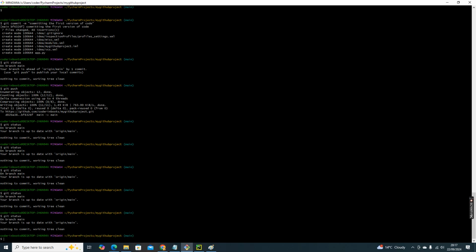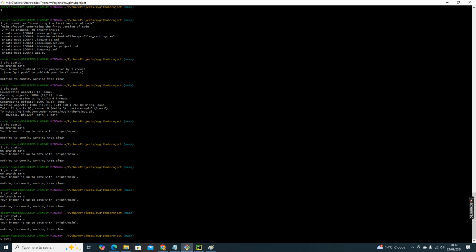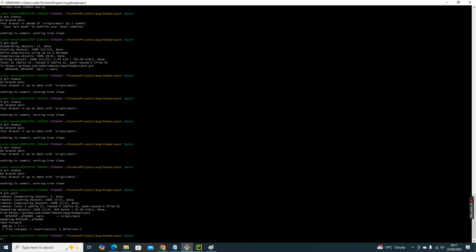Your branch is up to date, but basically we have a change over here, right? So a change happened in the remote app.py. Now I need to start my development again from my machine with this latest change. What I need to do is git pull, right? So if you do git pull, you see one file changed.